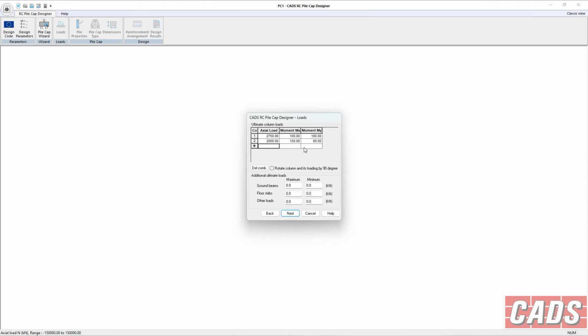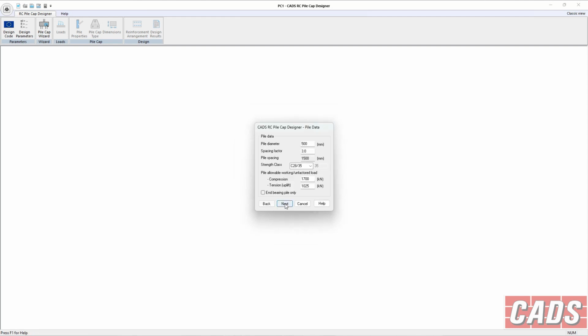These are the factored loads. There's an option here to rotate the column 90 degrees. So if you've got PileCaps at 90 degrees to each other, instead of putting them in twice, you just rotate this and run it. Then you've got another option here where it won't know itself, but you can tell it it's got other loads spanning onto the PileCap from ground beams and floor slabs, for instance. And these loads will be applied at the center of the pile group.